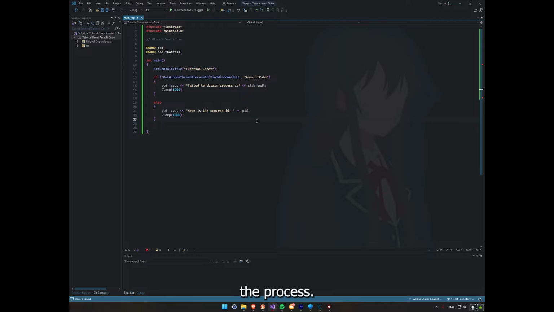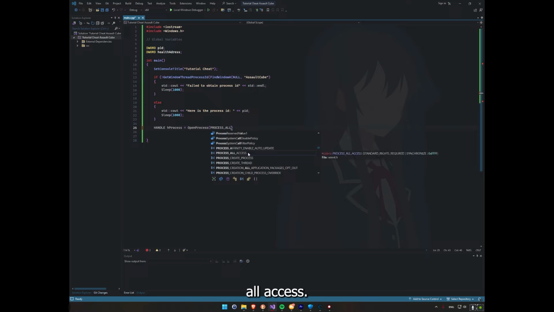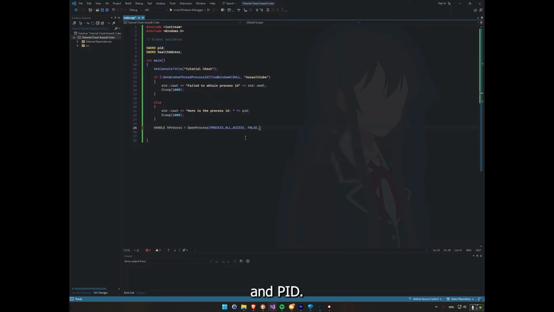Now we can open the process. What this means is giving our program full access to the process. So we're giving our program, our cheat, full access to the assault cube process. To do this, we have to make a handle. I explained this earlier in the overview at the beginning of the video. So OpenProcess, and then we give it all access. PROCESS_ALL_ACCESS, you can see this. PROCESS_ALL_ACCESS, false, and PID.